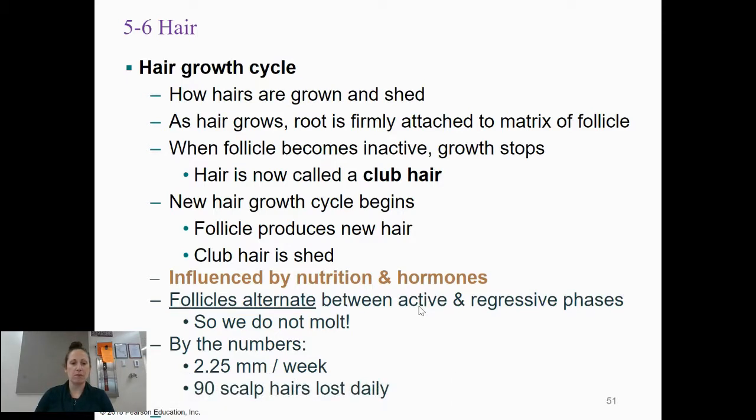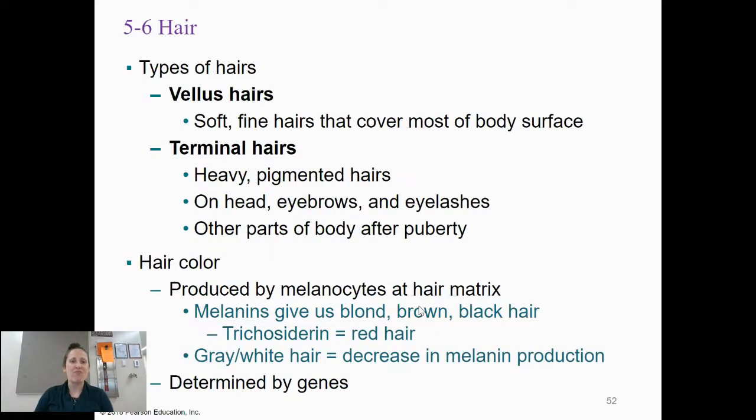And then there's just some numbers for you. It says 90 scalp hairs per day. I feel like when I brush my hair at night, there's way more than 90, but maybe that's just me.